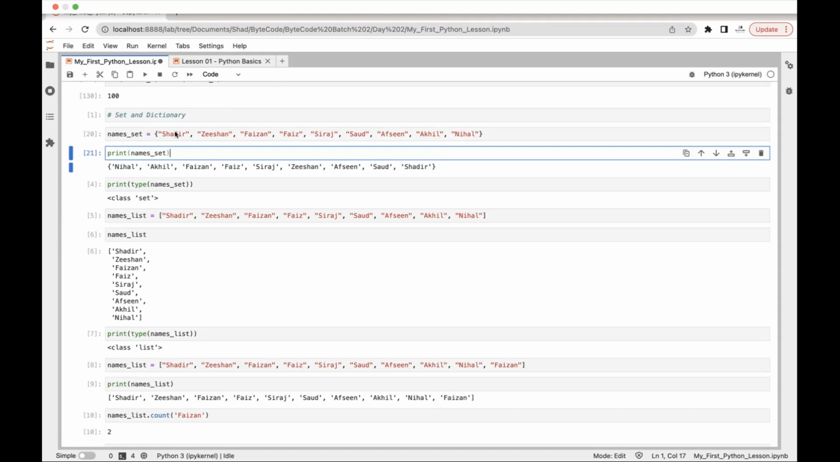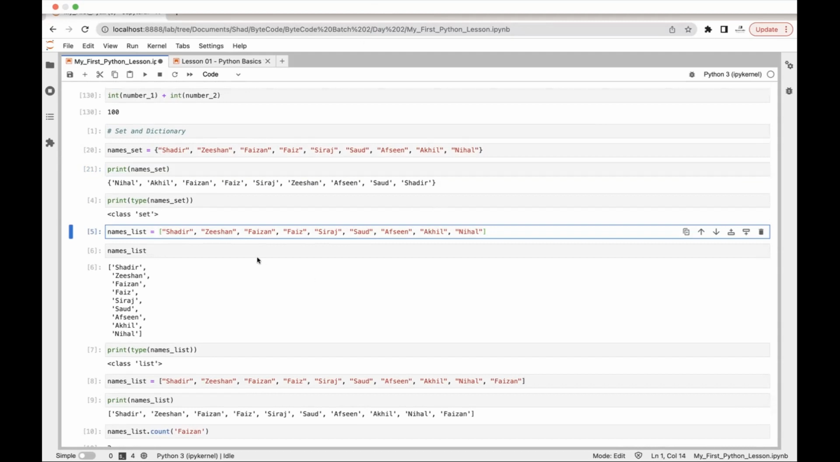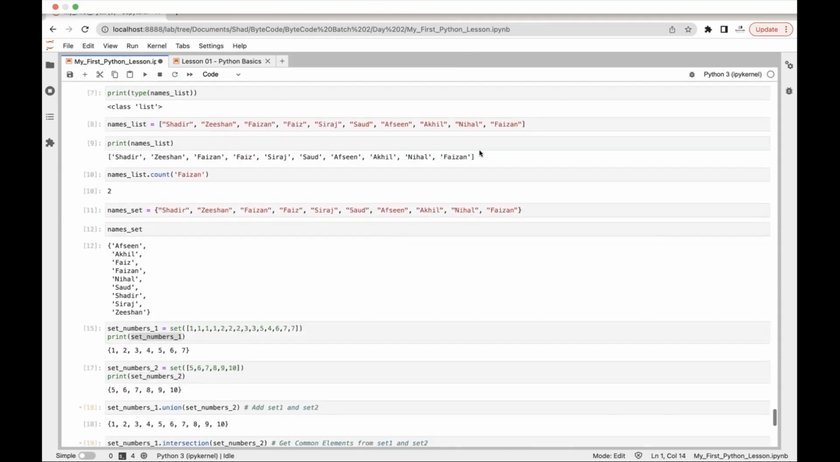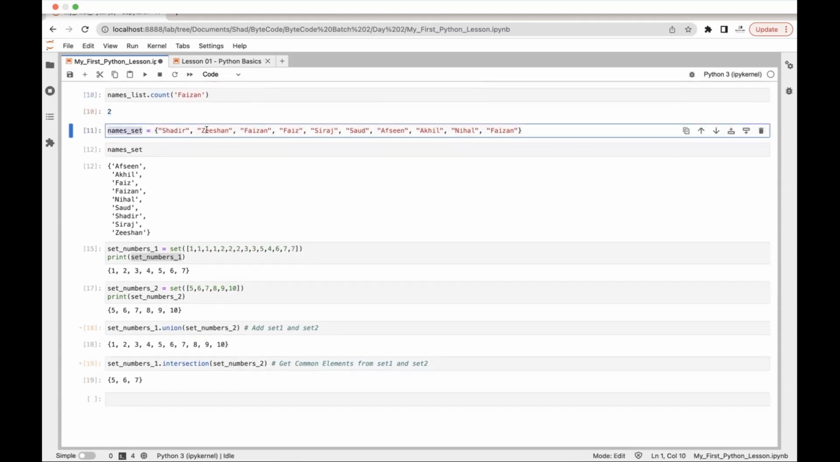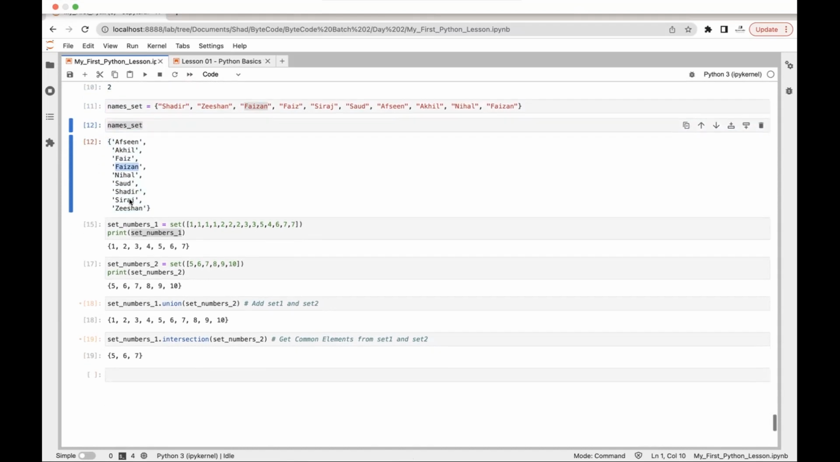It is like a list, where we store a collection of data, but a list can contain duplicate elements. Like if I repeat Faizan here multiple times, you will see Faizan has been repeated multiple times. But if I repeat Faizan multiple times in the case of a set, which we define using curly braces, then this Faizan doesn't get repeated multiple times.